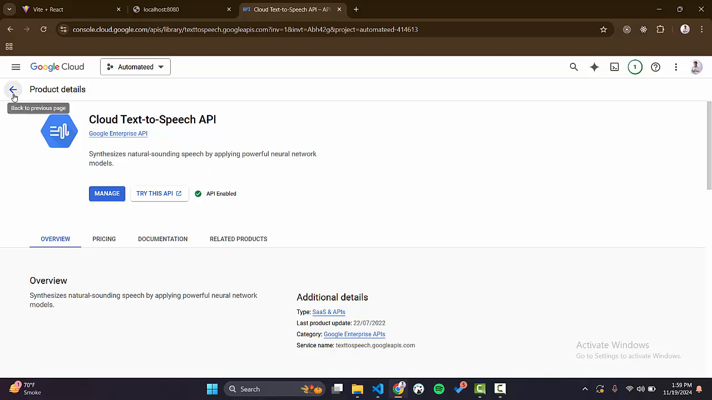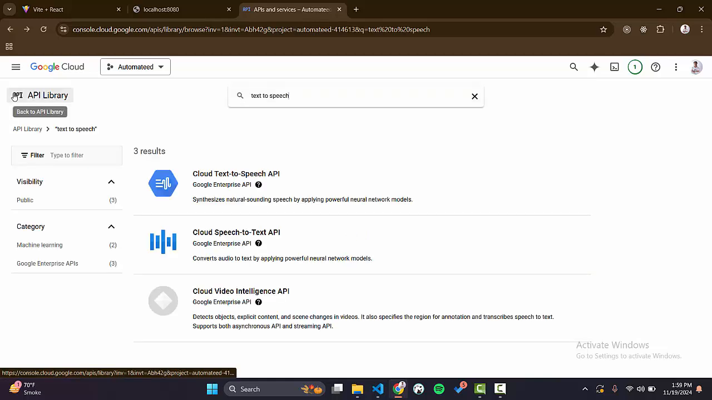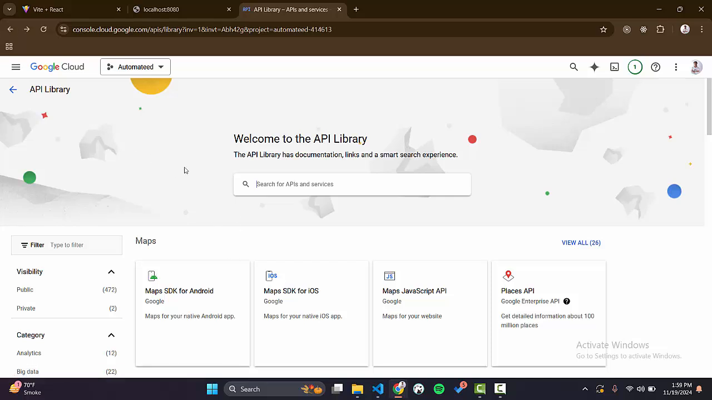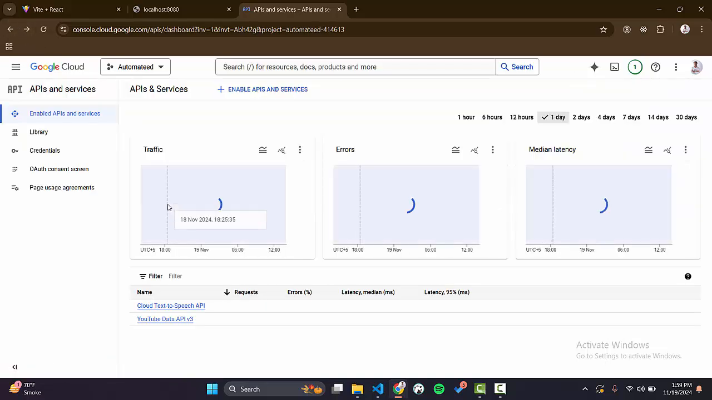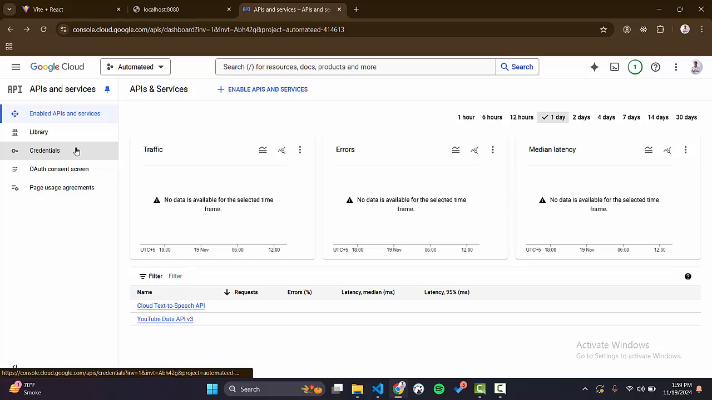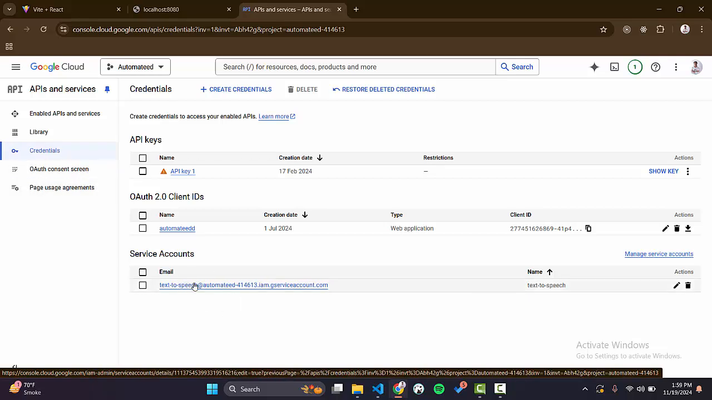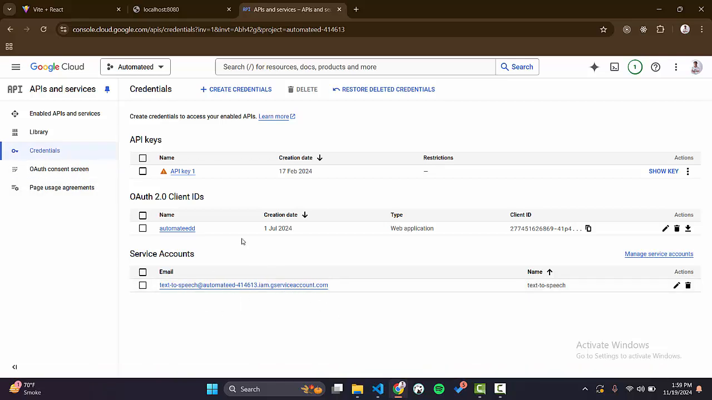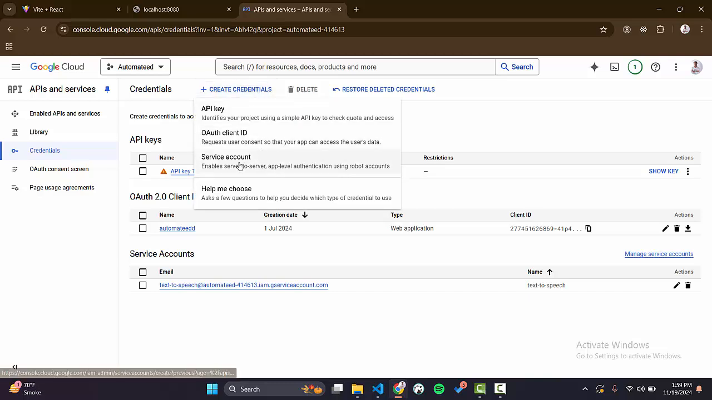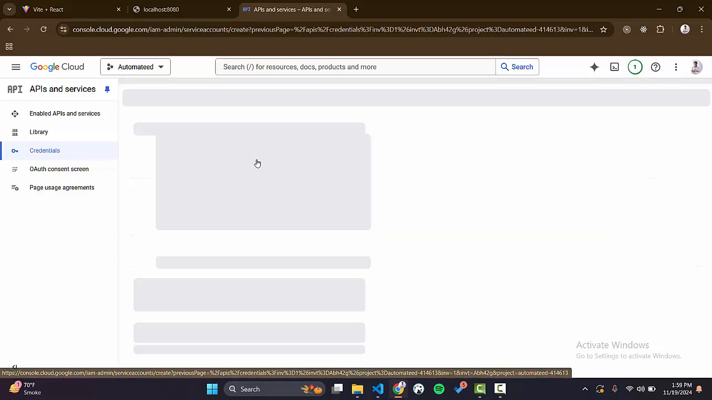And after that we will go back again. So you will have the credentials. You will have to click on it. Actually I have already created a key, but now let's create another. So you have to create credentials, and you have to enable the service account.